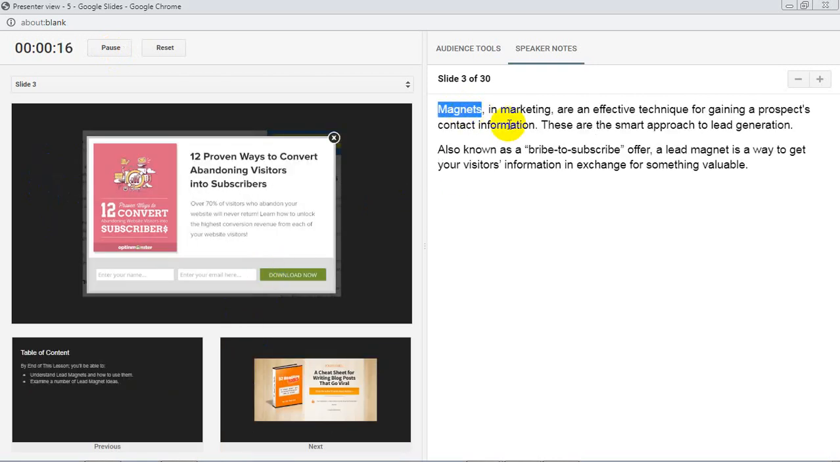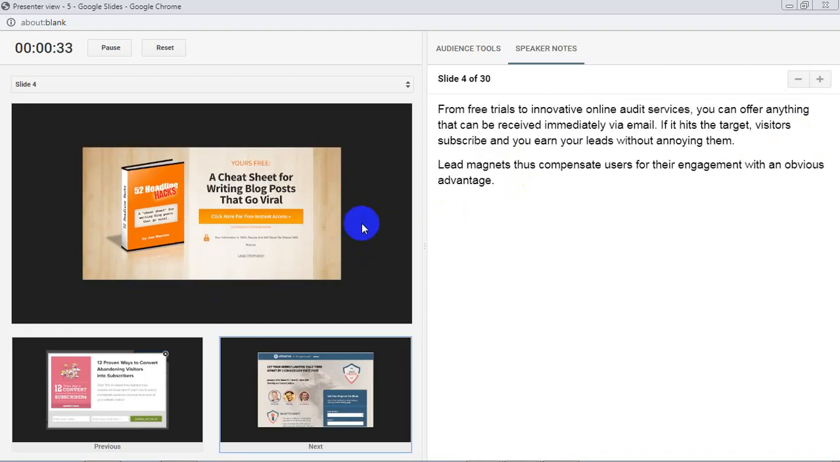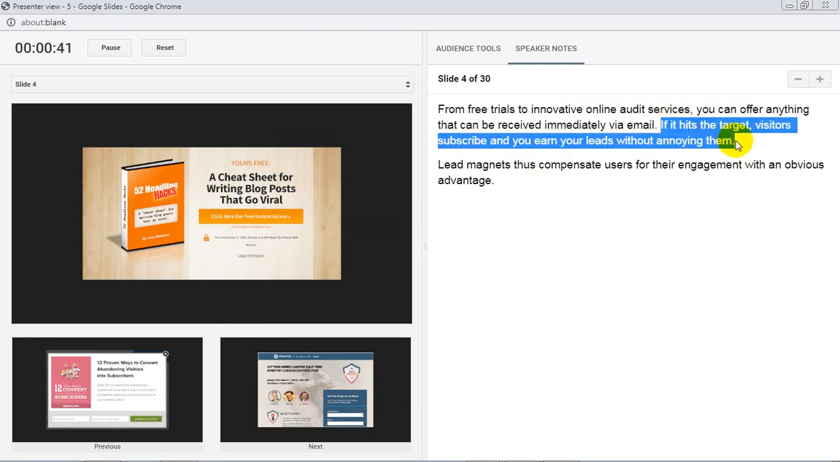Lead magnets, in marketing, are an effective technique for gaining a prospect's contact information. These are the smart approach to lead generation, also known as a bribe to subscribe offer. A lead magnet is a way to get your visitors' information in exchange for something valuable. From free trials to innovative online audit services, you can offer anything that can be received immediately via email. If it hits the target, visitors subscribe and you earn your leads without annoying them.